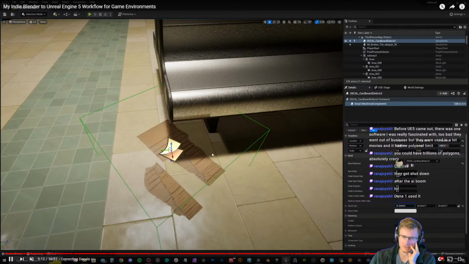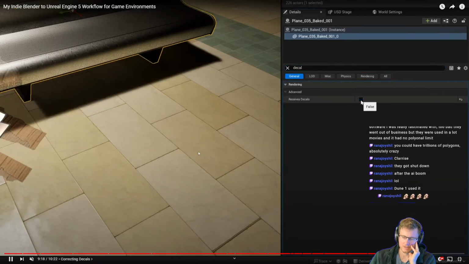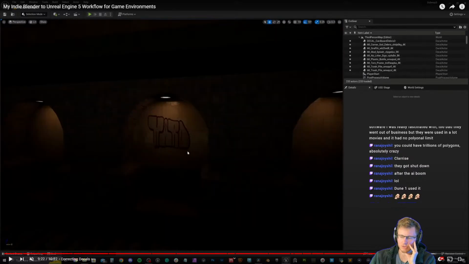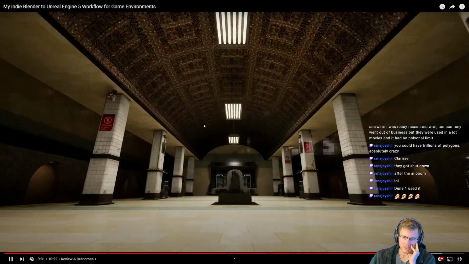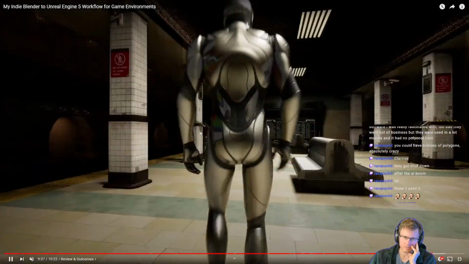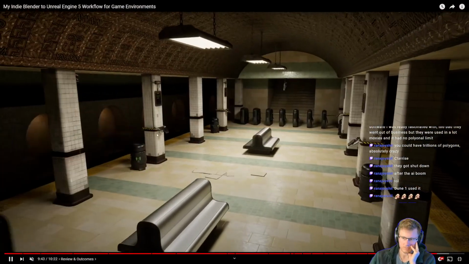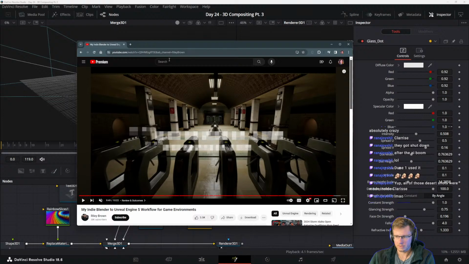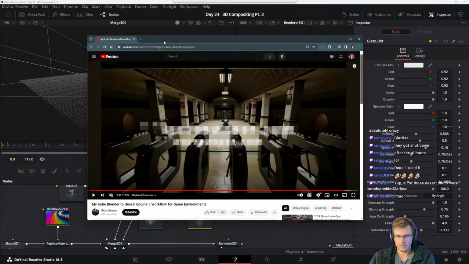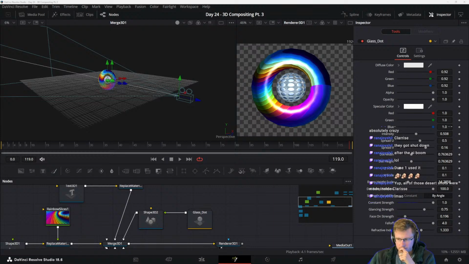Oh, really? They used up all their polygons. That's what drove them out of business. They didn't leave enough polygons for anyone else. Are you serious? Really? Can't tell if you're kidding.